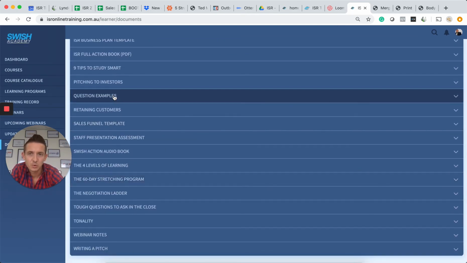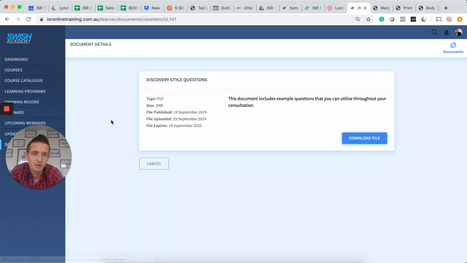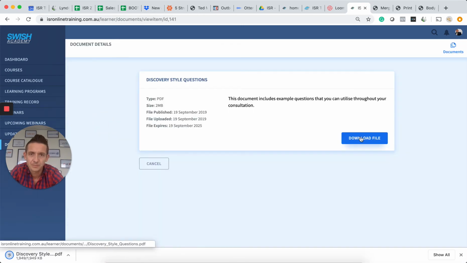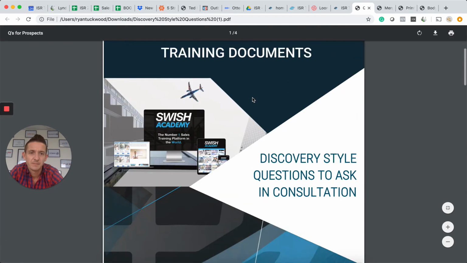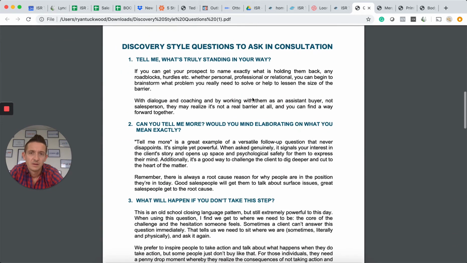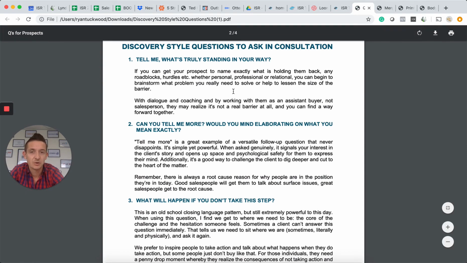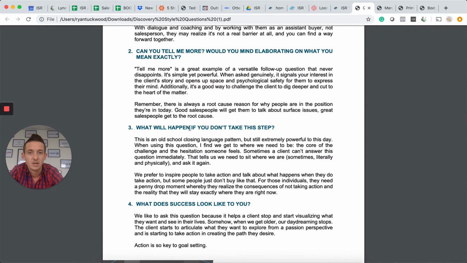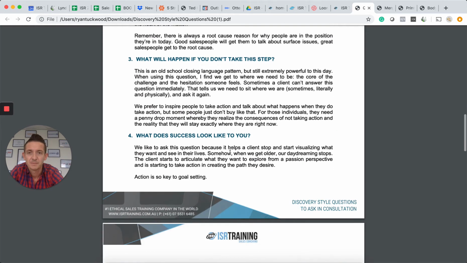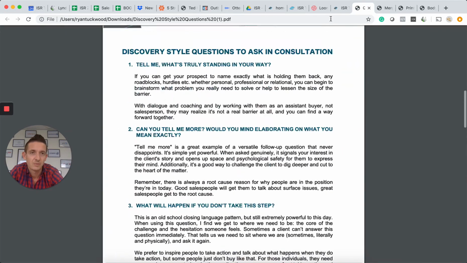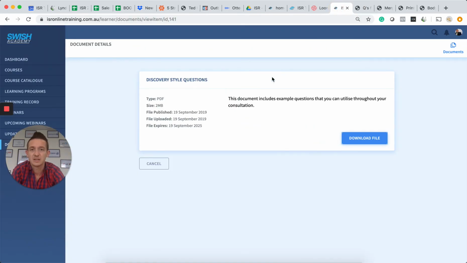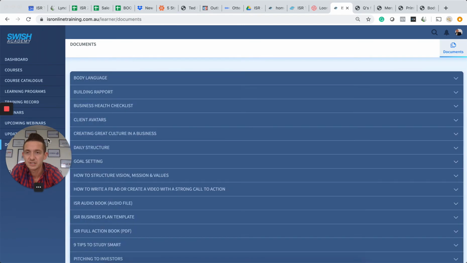Lots of other things in there, question examples. So if you're struggling with opening people up and you want to know what questions you should ask people in their discovery, we've got a magnitude of different questions that we've written. So tell me, what's truly standing in your way? Can you tell me more? Would you mind elaborating on what you mean exactly? What will happen if you don't take this step? What does success look like to you? So on and so forth. We've got a magnitude of pieces of content in there for you. All right, you get the gist around documents.